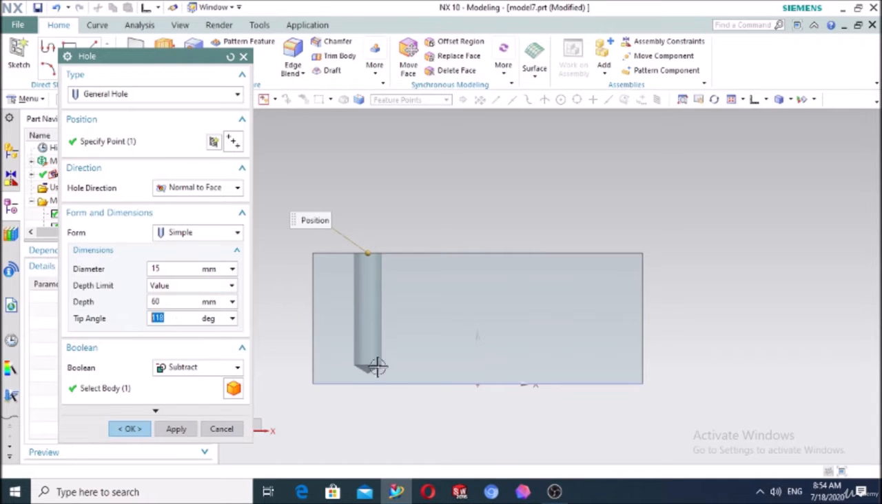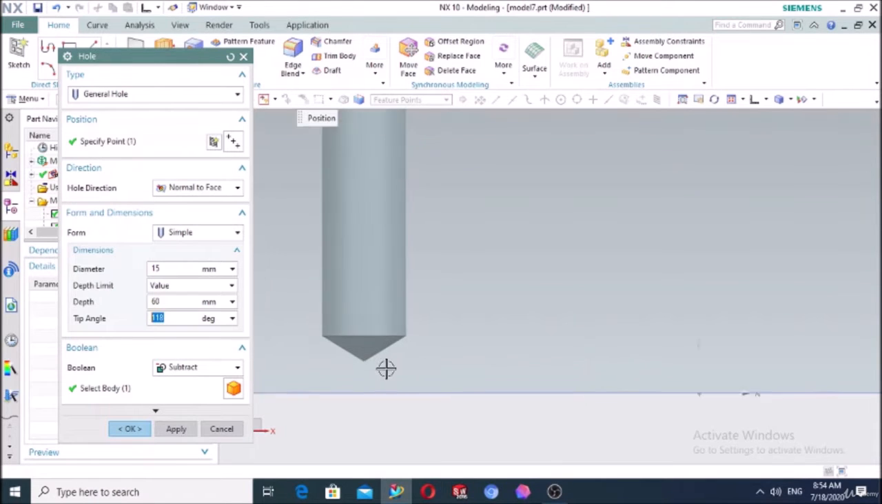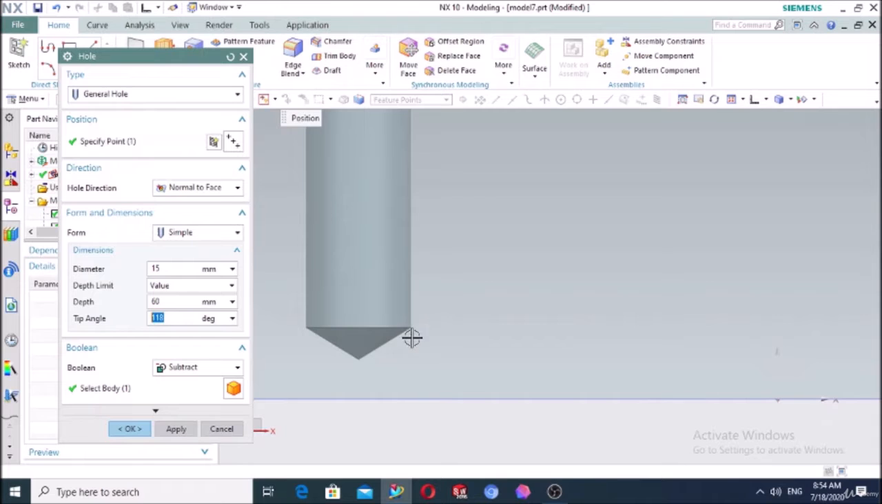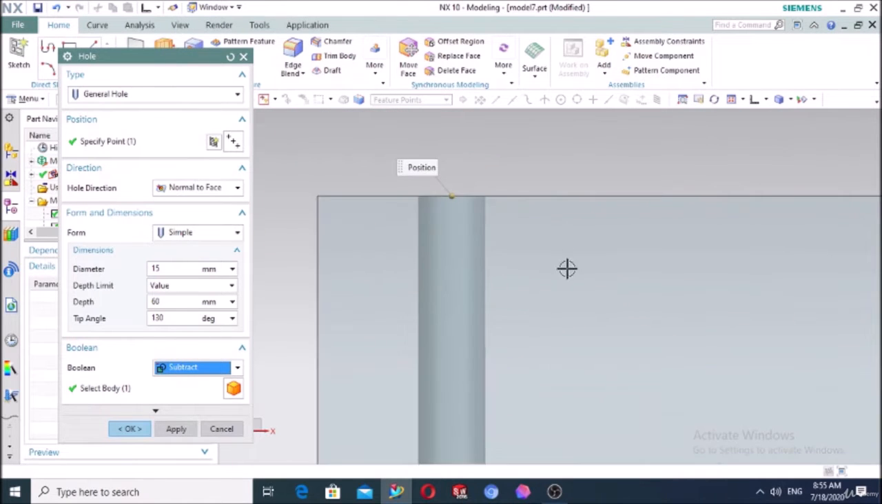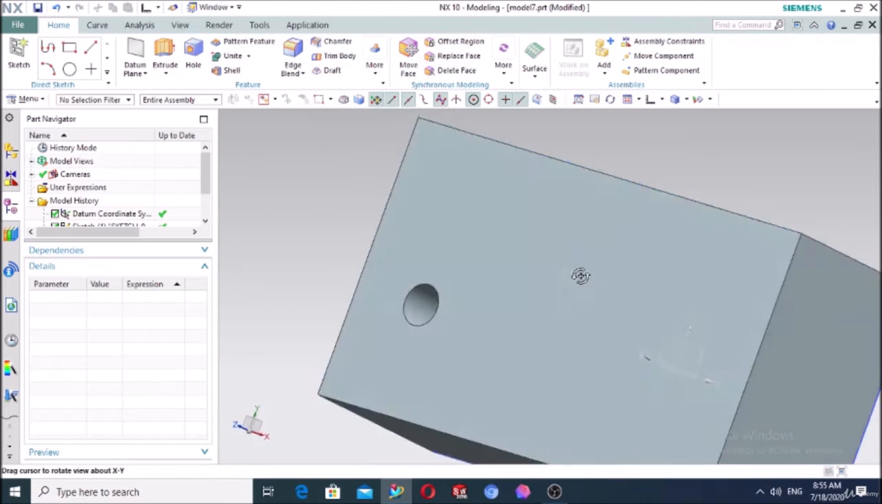And the tip angle is 180, the standard angle for the tools. That's for the drilling tools. It's 180. We can change it as we want, for example 130, and so on. In the Boolean logic, that's always in the holes, it is subtract, because we are making the hole. So this is the type of the simple hole. If we press OK, you see the hole is created.